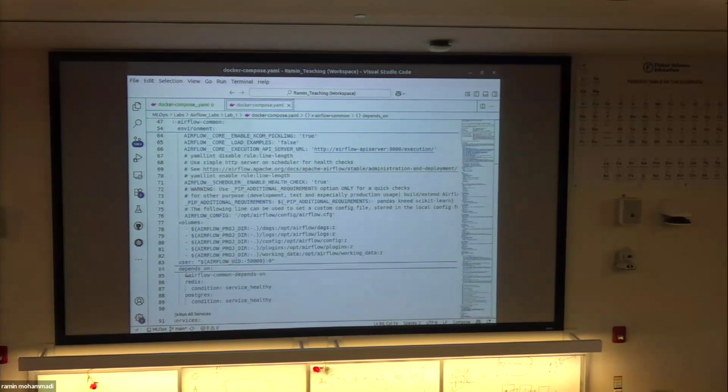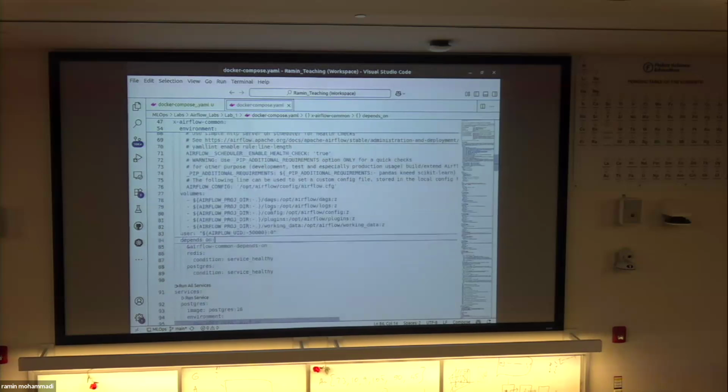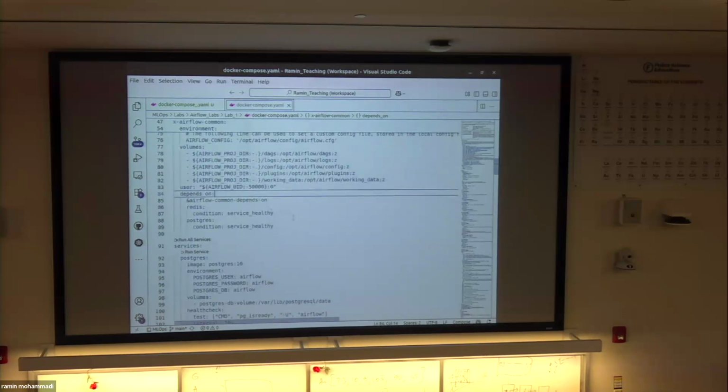Oh, actually, it's in the lab. If you go to lab 1 through the README, go down under the tutorial. There's a link to the Docker Compose that we're using. Anyway, basically what this says is that if this Docker Compose comes up, it depends on these two services, Redis and Postgres, and these two should be healthy in order for the system to come up.